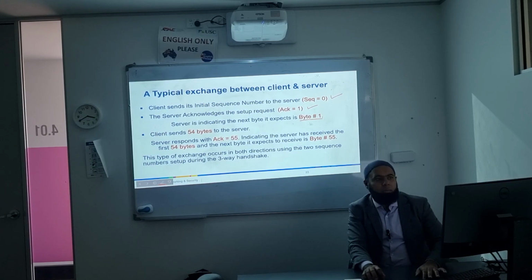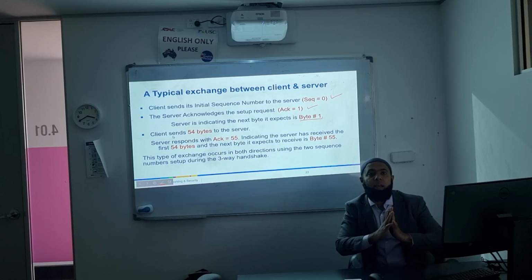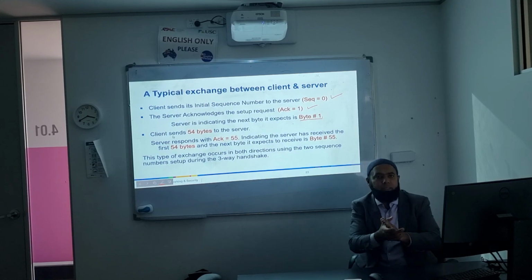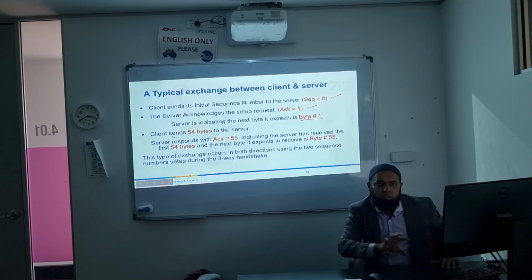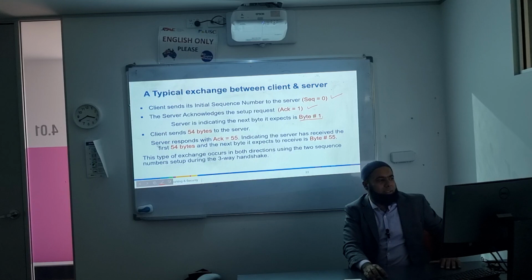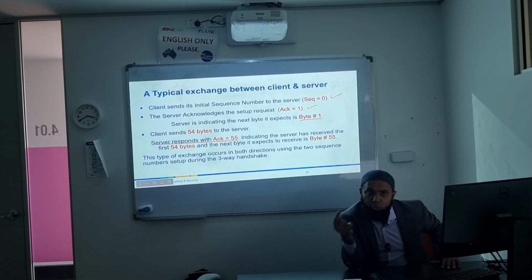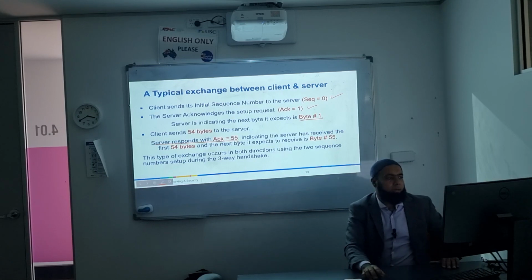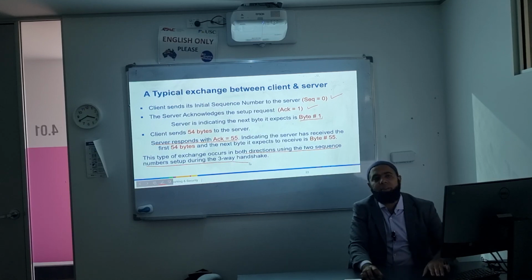Server is expecting byte number 1. Once byte number 1 is there, the client straight away sends 54 bytes in one packet, because now you are ready to send the packets. Once 54 bytes of packet are sent together, the server straight away sends you the acknowledgement of 55. By sending the acknowledgement of 55, the client knows that 54 bytes are received by the server. Okay, this type of exchange occurs in both directions using the two sequence numbers set up during the three-way handshake.